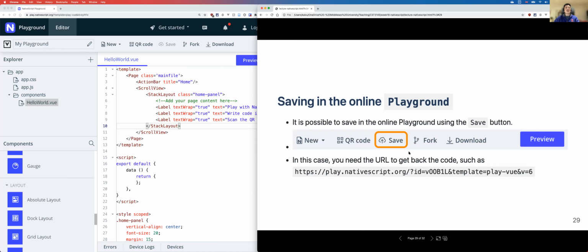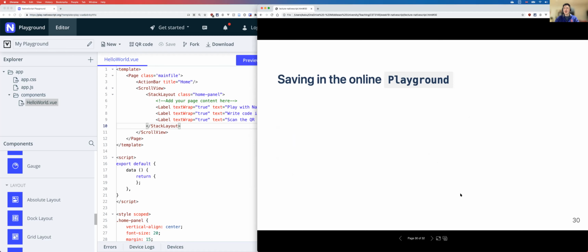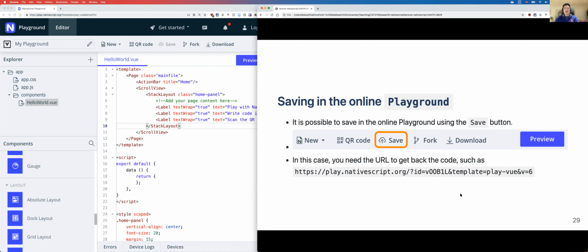So later on, if you need to go back to that particular code, you need to save the URL, which is the URL here. Every time you make changes or make a save, the URL might change, but that's all you need. So next time, if you want exactly the same code as before, instead of starting with an empty template every time, that's the URL you need.